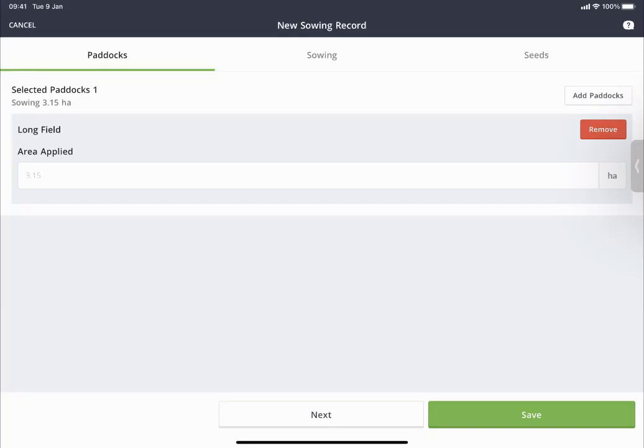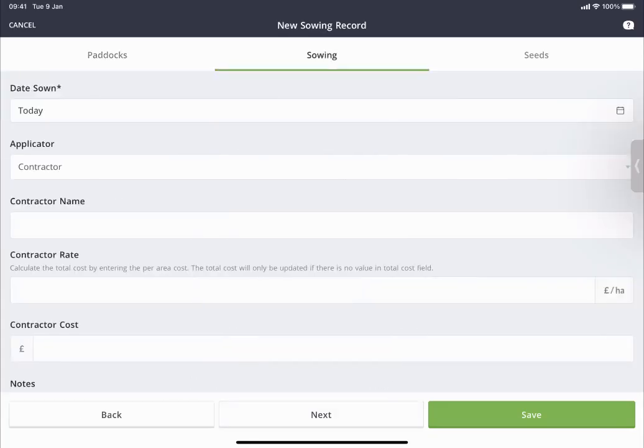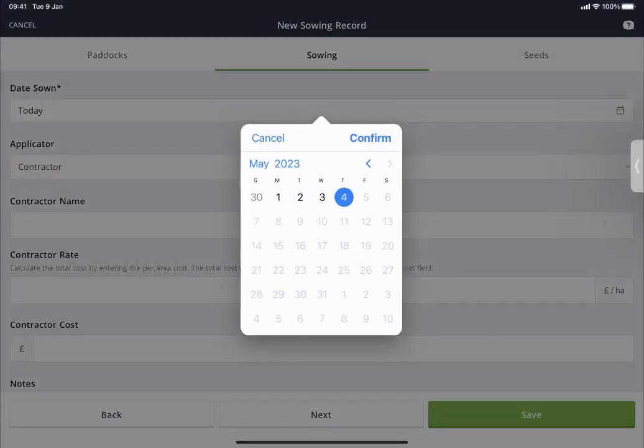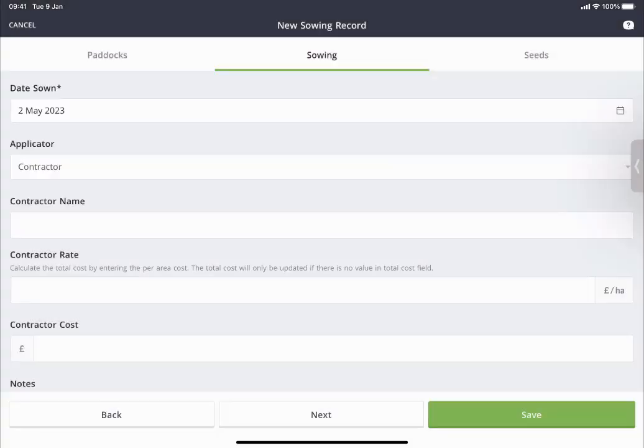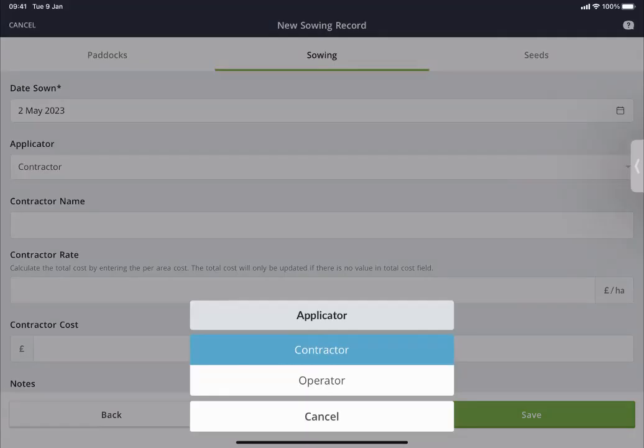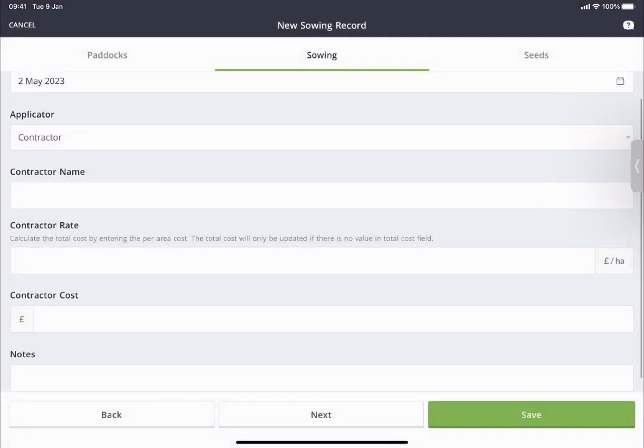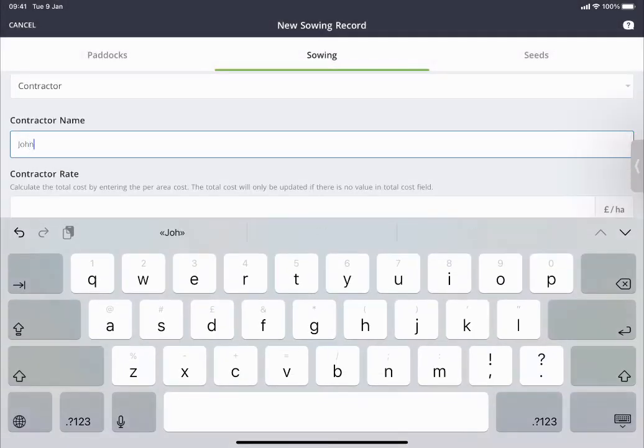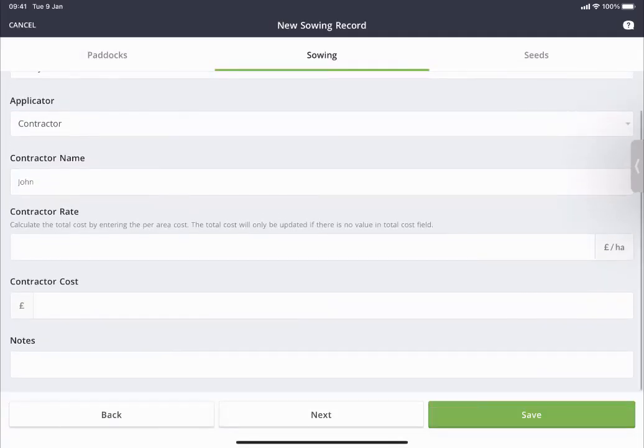So now I'm just going to tap next at the bottom of the screen, and we come on to the sowing details. So here we can change the date sown to any point in the past. I'm going to backdate this by a couple of days. We can choose whether this was carried out by a contractor or an operator. I'm going to leave this as contractor in this example. You can then put in a contractor name. You can put in the contractor rate, how much he was charging. It'll then summarize a cost, and you can put in any notes at the bottom there. I'm then going to tap next at the bottom of the screen again.